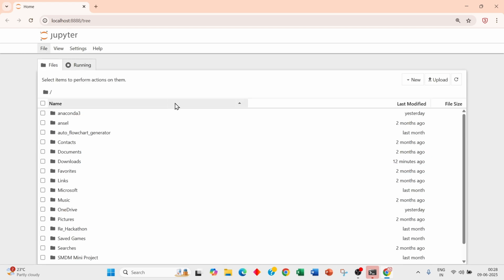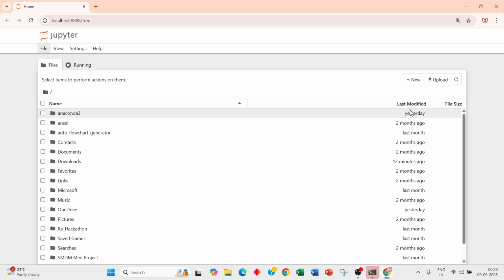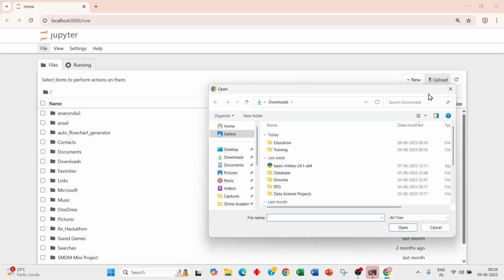Coming back to Files, you will see the file names and then you have a checkbox here. You can click on the checkbox and then you can rename it or delete it. Also, on this side, you will see the last modified dates when this file or folder was used. Here you will see the Upload section. If you do not have a path, you can directly upload from the Windows File Manager.